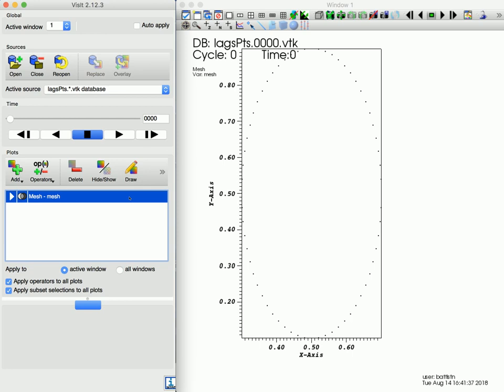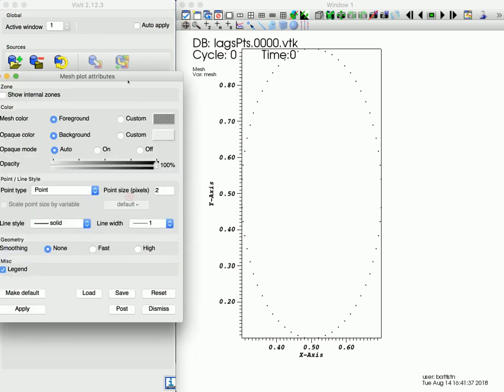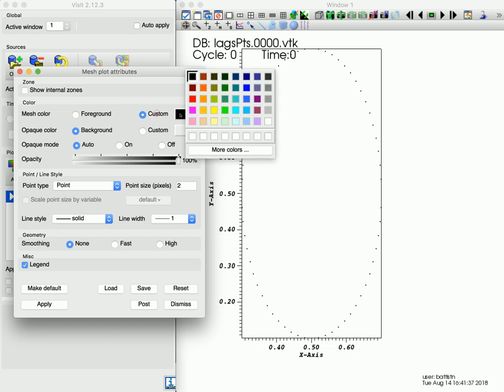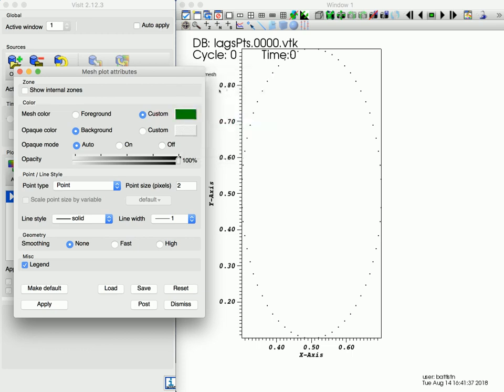Now we can do a couple things to these points to make them better. If we double click on the mesh, we can change their plot attributes. For example, if we click this first custom next to mesh color, we could change their colors. Let's make them, how about green for right now? You can't really see that too well, but if we look down at point type, point size pixels, we can increase the pixels as large as we want. Let's just go to 10. And you can see that we see individual squares.